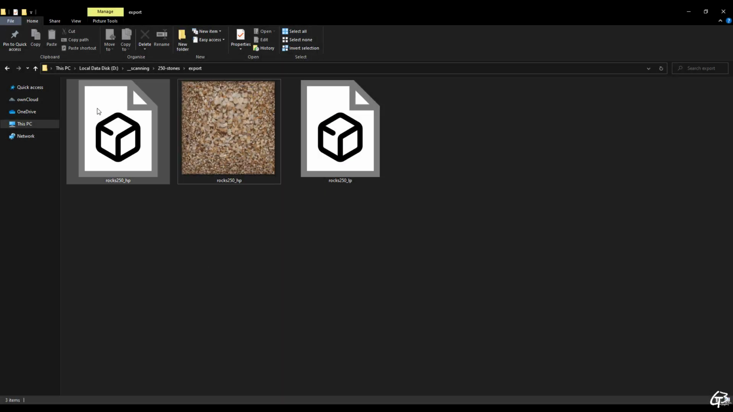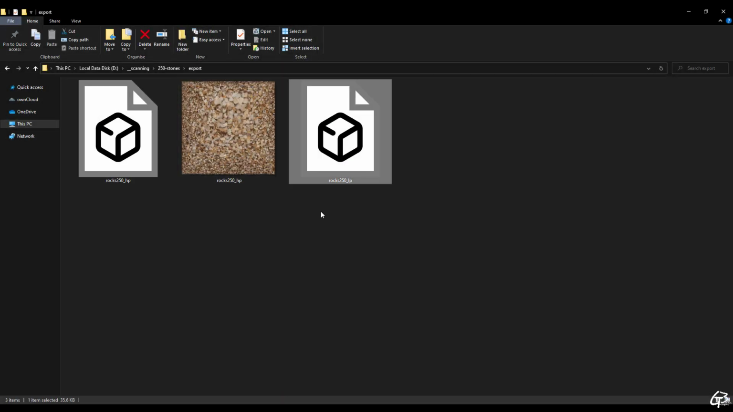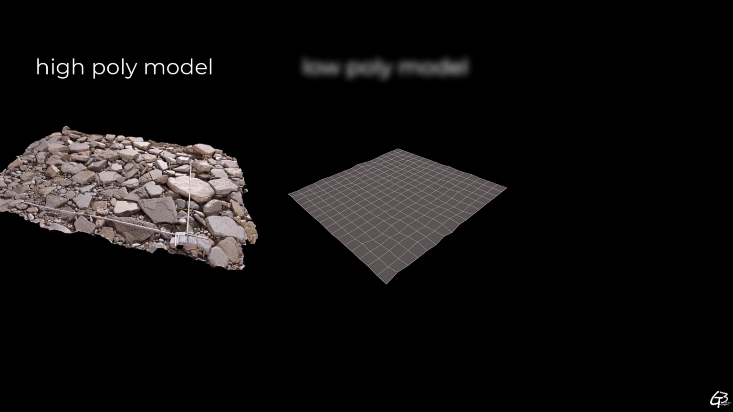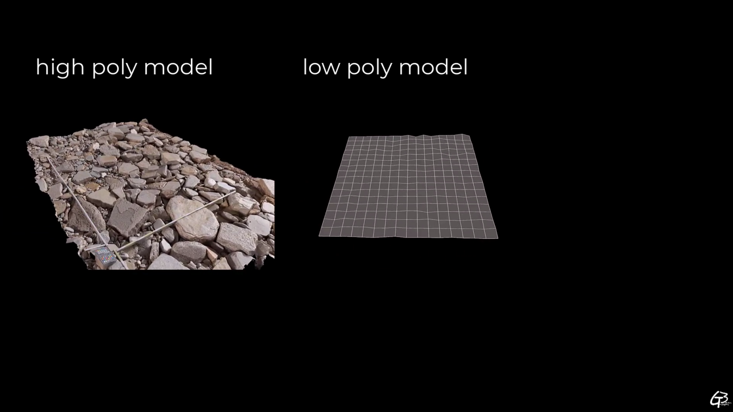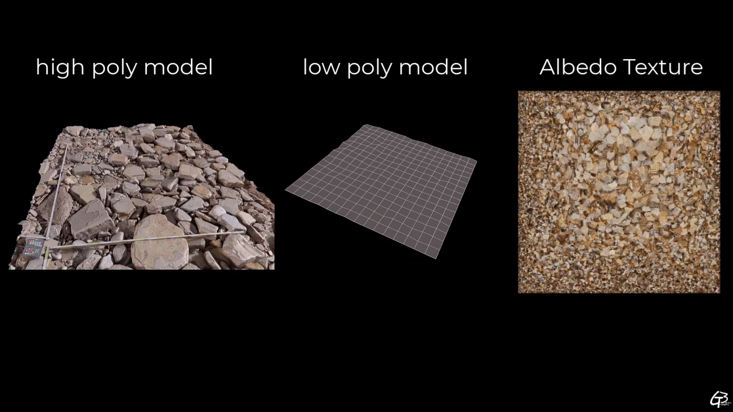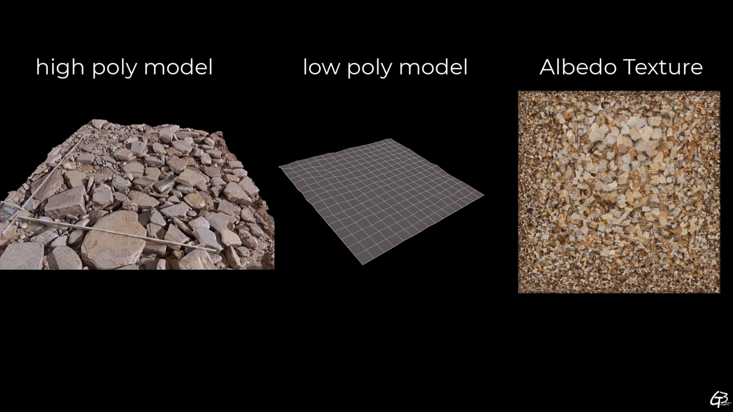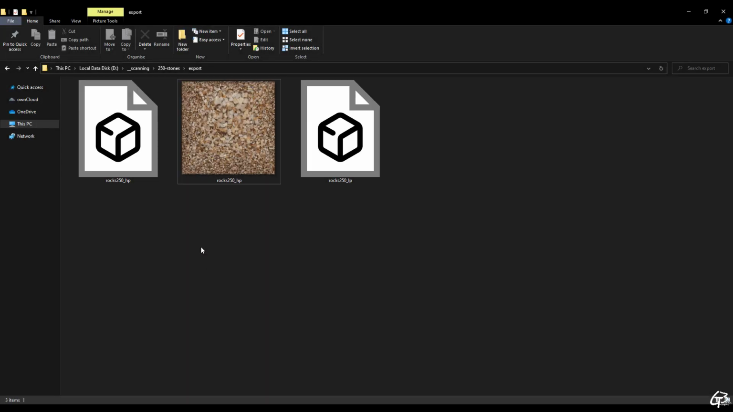So at this stage we should have 3 key things needed to proceed with the actual baking. A high poly mesh, which is going to be used as a source of all high data, a low poly model, which is going to be used as a canvas for high poly data projection, and 16K large 16-bit TIFF texture used to carry albedo information. With these 3 files we can proceed to the baking stage.